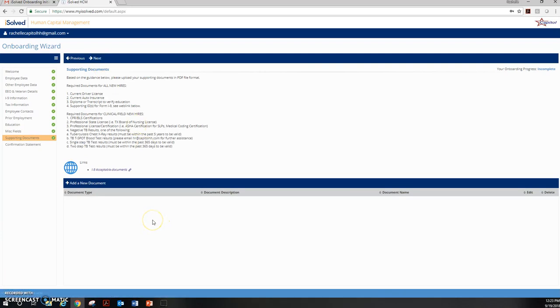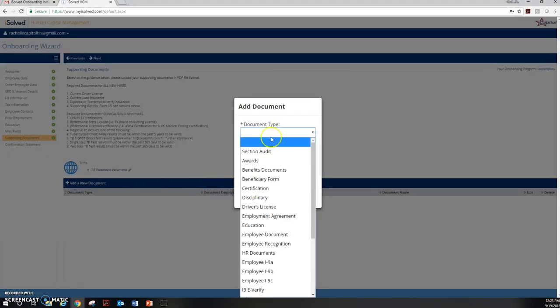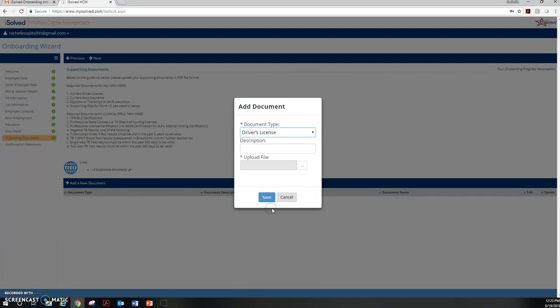Here is where I will upload all of the supporting documents that we talked about earlier. To add a new document, you'll simply look in the blue bar and choose Add a New Document. You'll choose the document type. I'm going to upload a driver license, for example. And I'm just going to type in driver license.